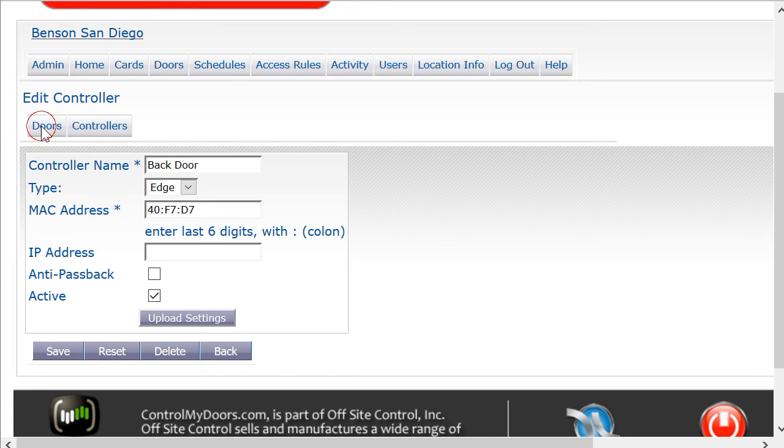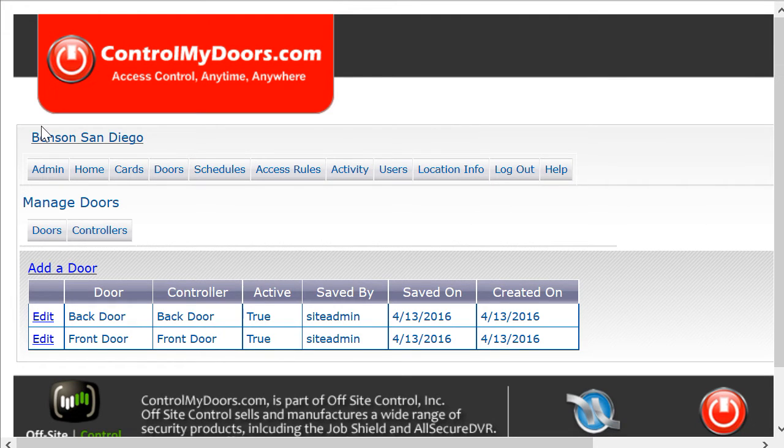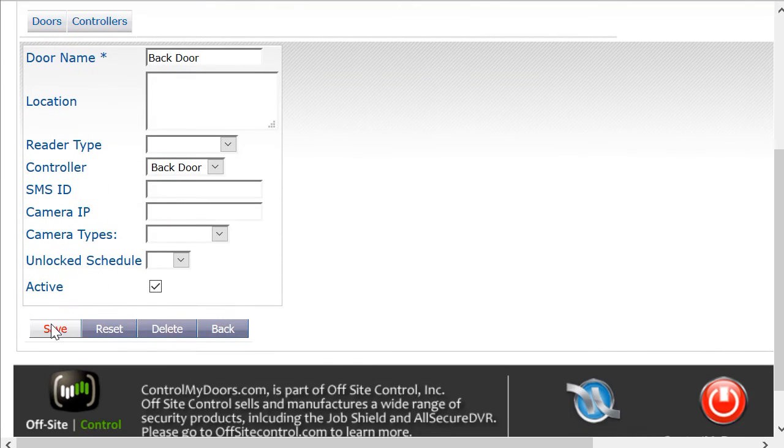Next, we have our door section where you can assign a door name to that controller and you tell it what type of reader you're going to connect to it, the controller it's connected to, whether you're going to have an IP camera next to it, and whether it has an auto unlock schedule. This is where you would add that once you've created a schedule in the other area of the website.